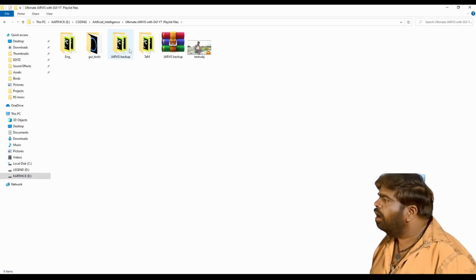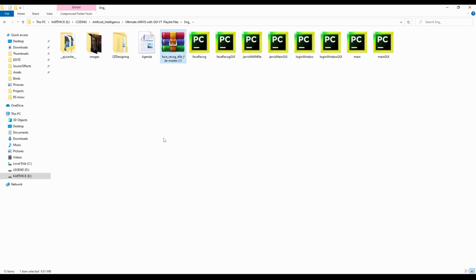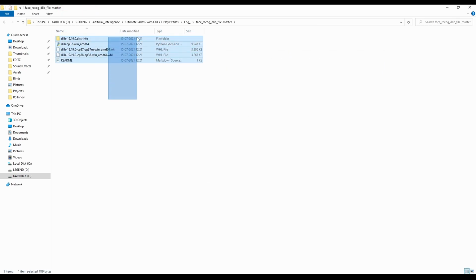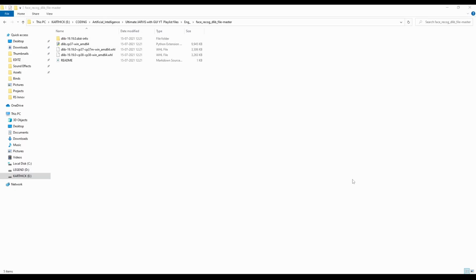For this one, I've put a file in my description and you can download it from there, extract it, and store it wherever you like. The location is not really a problem. As you can see, I use the 19 version, and if you want some other version, older or newer, you can also click on the second link I have given in the description so that you can find more.